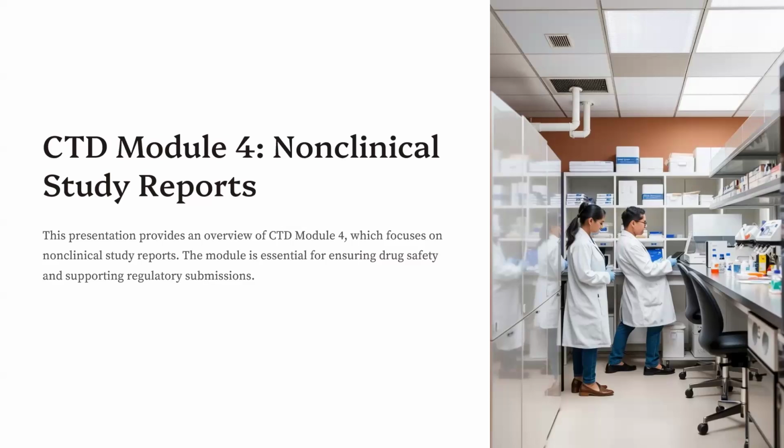When we talk about non-clinical study reports, we'll be focusing on the animal study reports, and when we talk about the clinical study reports, we will be talking about human study reports, studies that have been conducted on human subjects. Also, in non-clinical study reports, apart from the animal studies, we also consider the preclinical data that's been provided to us. So yes, let's move.